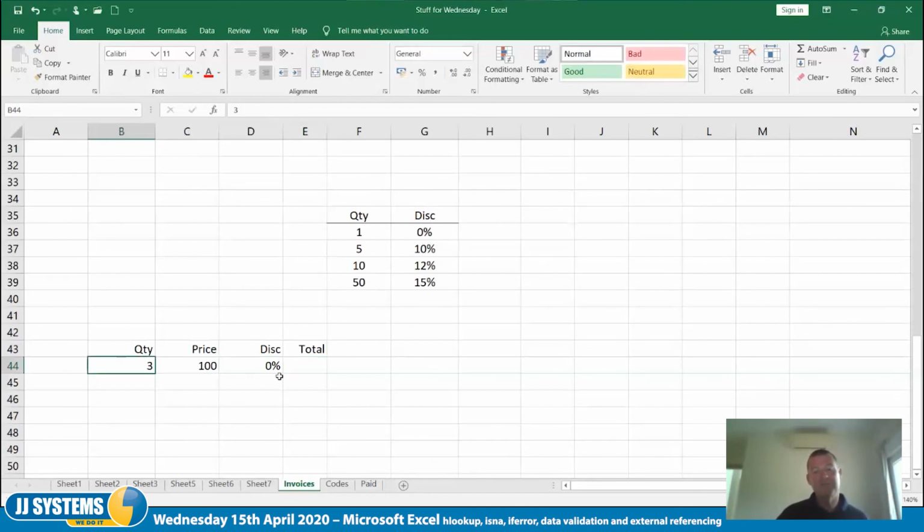If I'd done a VLOOKUP with false at the end of it, it would look for 3. I mean, let me just do 7 so you can see it working. There you go, 7, which appears between 5 and 10, and therefore it gets the 5 units discount.